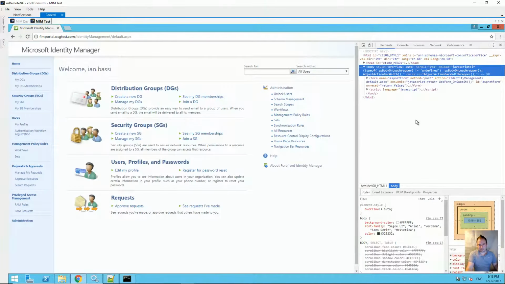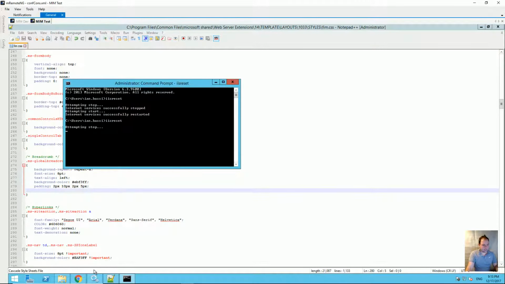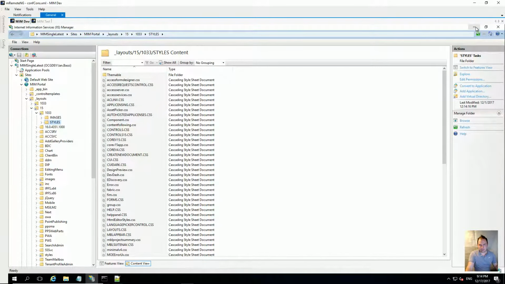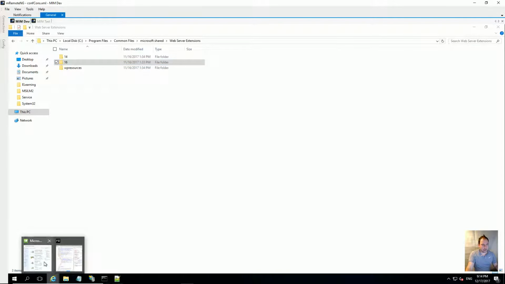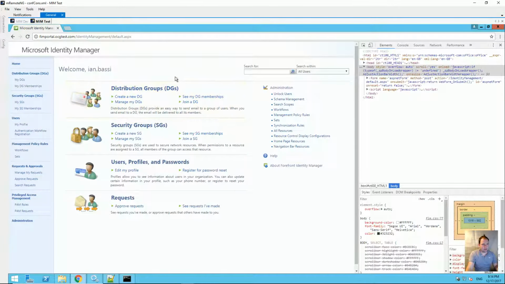I'm using Google Chrome on this box as well, but we can do the same thing. Obviously first we just need to remove the elements, do an IIS reset, and then once that finishes recycling, we can refresh the page and try and recreate what we just did in the development environment. It's quite a nice tool to be able to do. So if you wanted to make any other tweaks to how the portal looks, it's quite a nice way of being able to do it.